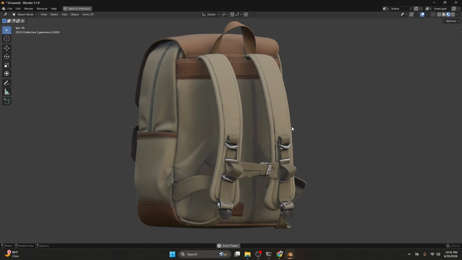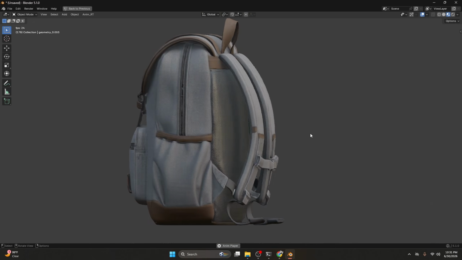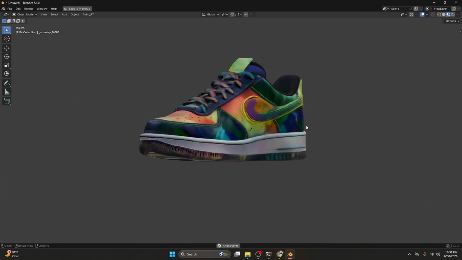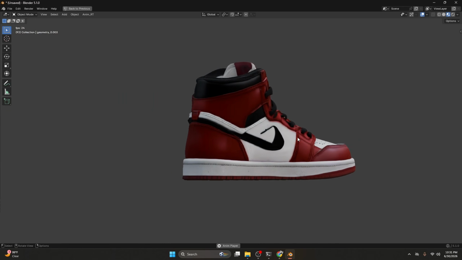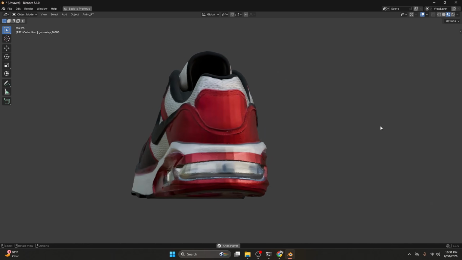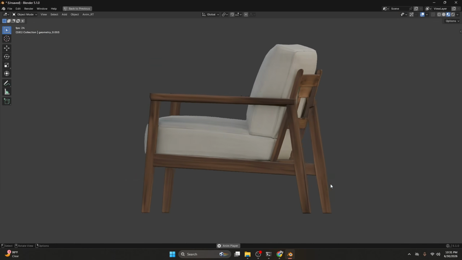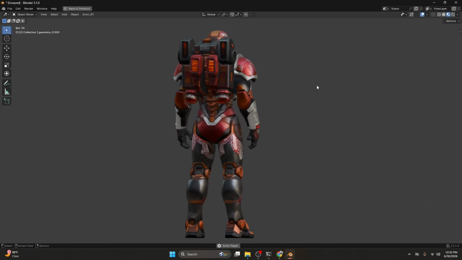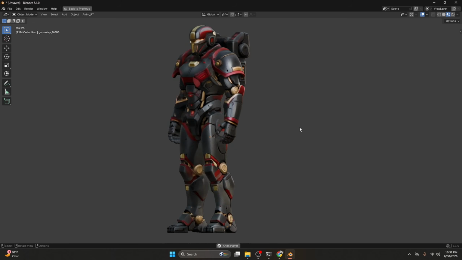This is our bag. This is our second bag. This is our shoes, number 1. Number 2. This is number 3. This is our chair. This is our Mac, number 1. This is our last Mac.